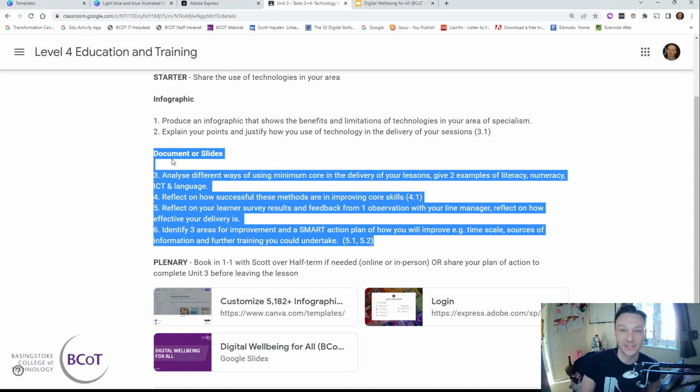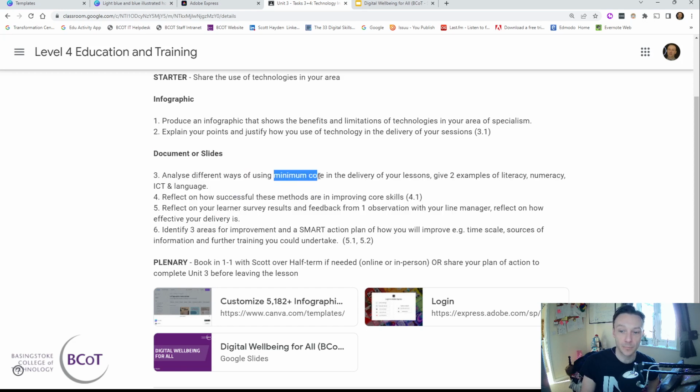Using document or slides, I want you to reflect on minimum core in the delivery of your lessons. And remember, Unit 3 is about delivery. I want 2 examples of literacy, 2 examples of numeracy, and 2 examples of ICT in your practice. So, reflect on this. Different ways of using minimum core in the delivery of your lessons. How have you done that?